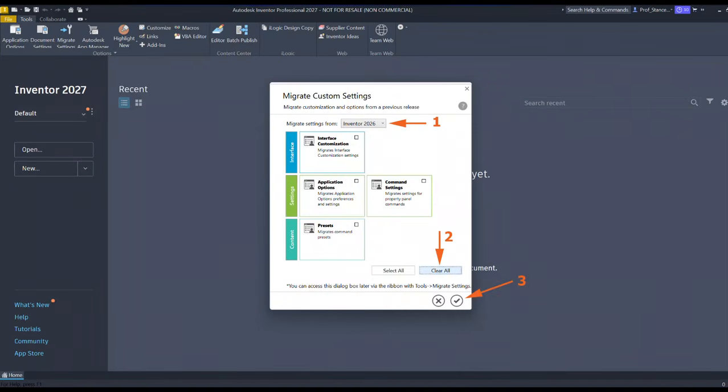You can remove data migration from your previous version, so you can work with the original Inventor from factory. To do this, you will follow those 3 arrows, 1, 2, 3.